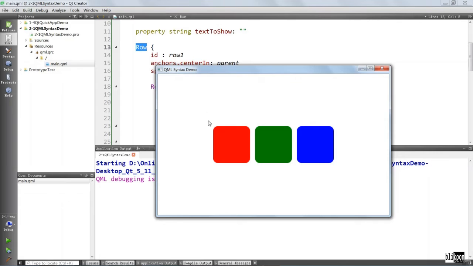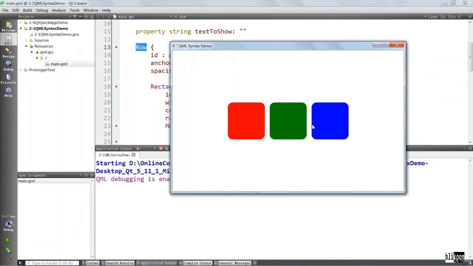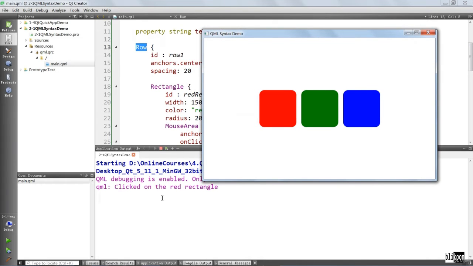And by now, I hope you see that the Row component lays out its contents in one row from left to right. Okay, you see that the first element we put in was the red rectangle, the second was the green rectangle, the third was the blue rectangle, and you see that they are in this order from left to right. Okay, if you click on the red rectangle, you see that it says you clicked on the red rectangle. Click on green, you see the message. Click on blue, you see the message.